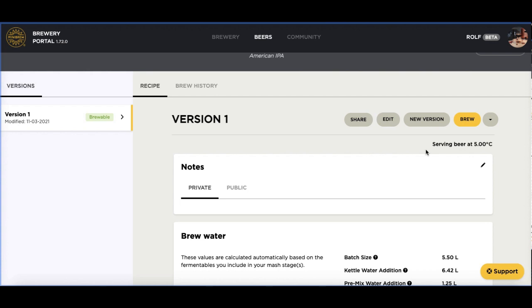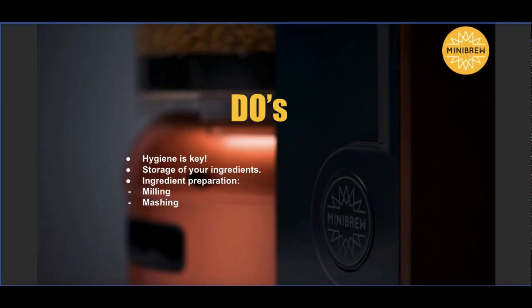At the end of the session, you can also ask me some questions if there were still some things that were unclear. And now I want to head back to the presentation. Let's head on to the do's. So there are a couple of do's. Unfortunately, fewer do's than don'ts, but that makes it very simple.